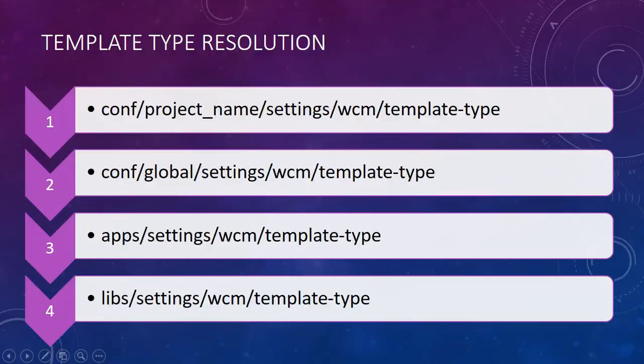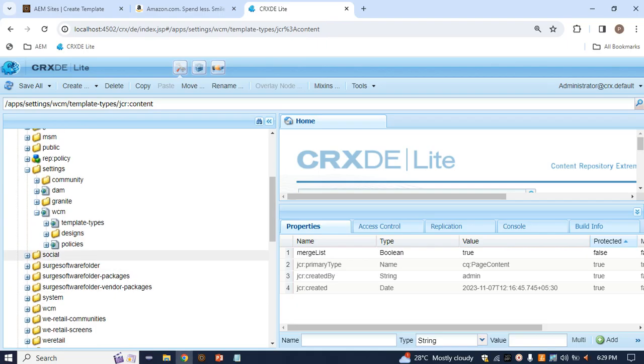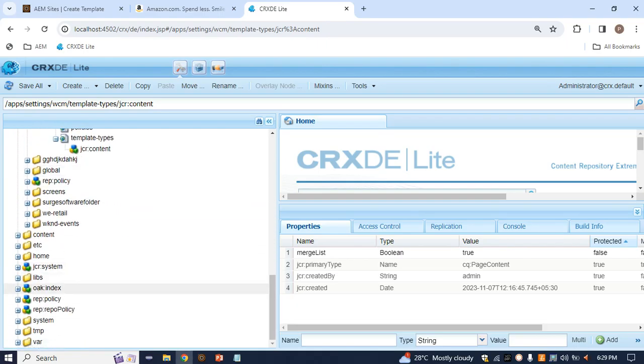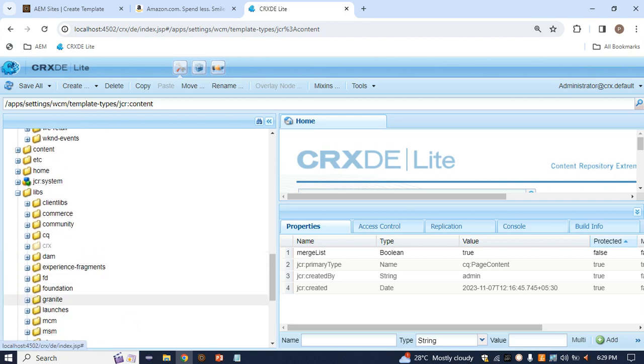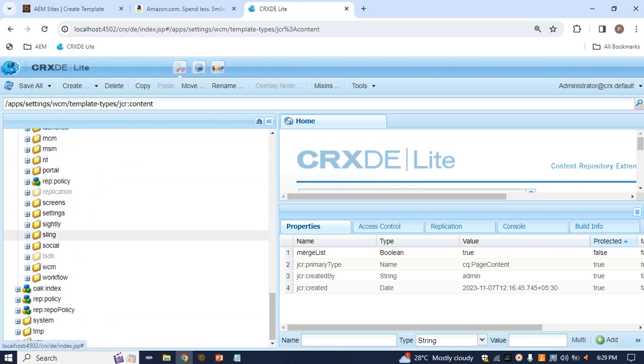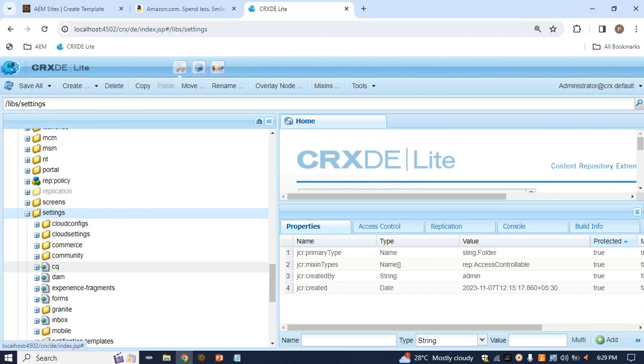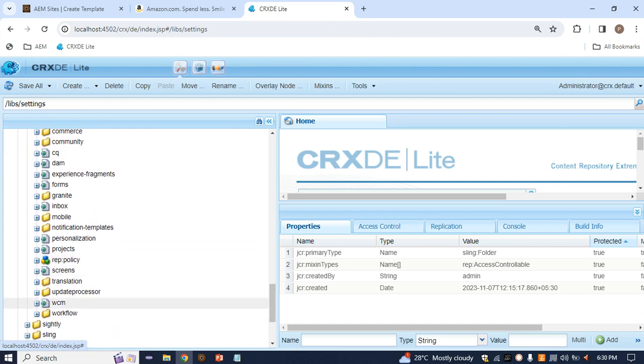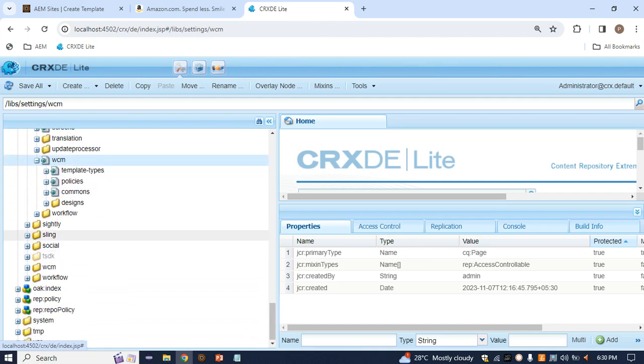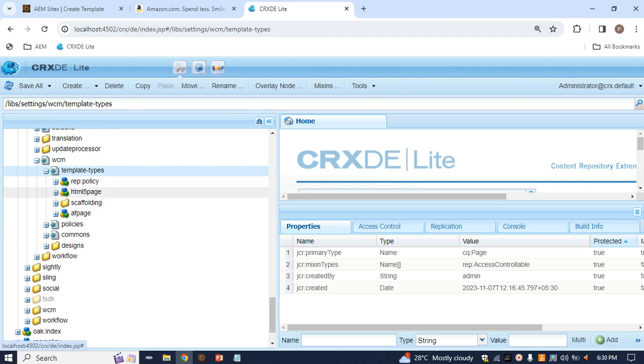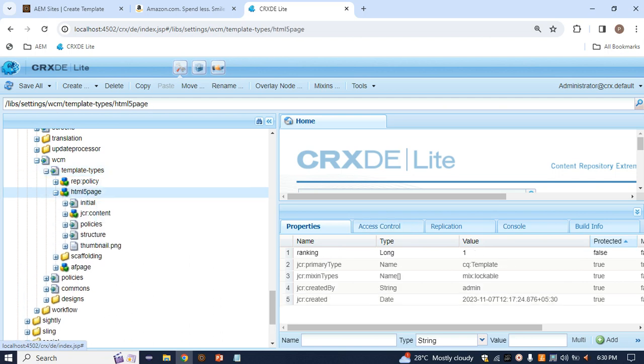So last we have libs. Now we'll go there and check. Settings has a WCM, which has a template type, is it? Yeah, and inside this template type you will see this HTML5 page and the adaptive form page. Now I am still confused, so click here and see the details of this node.